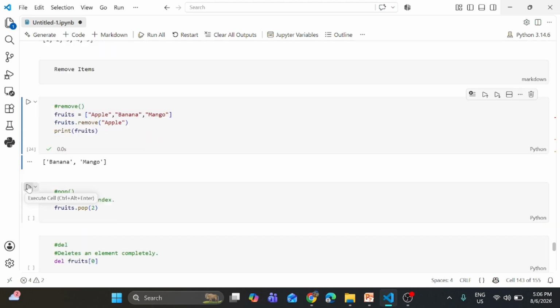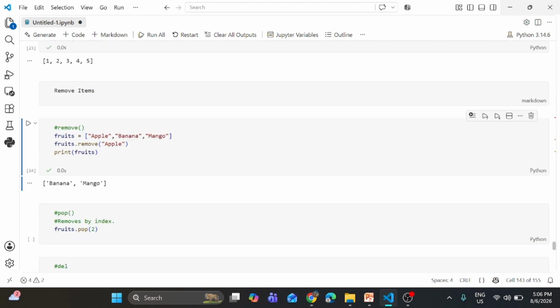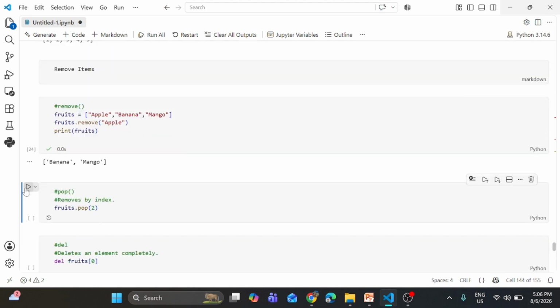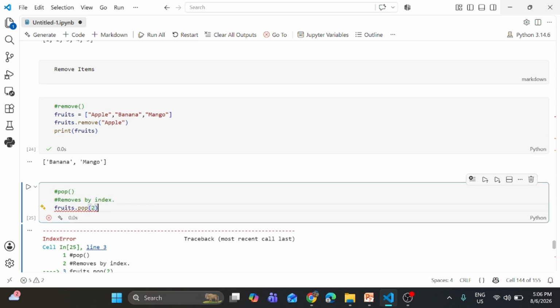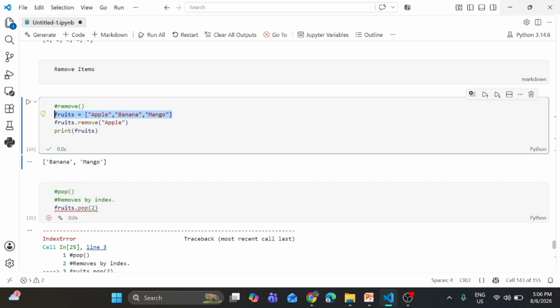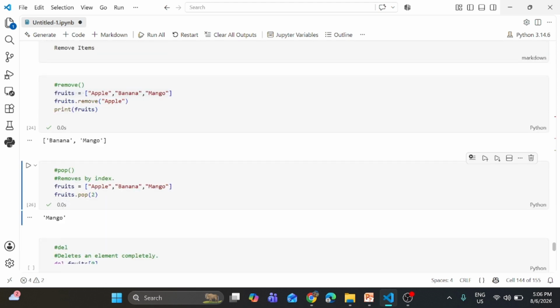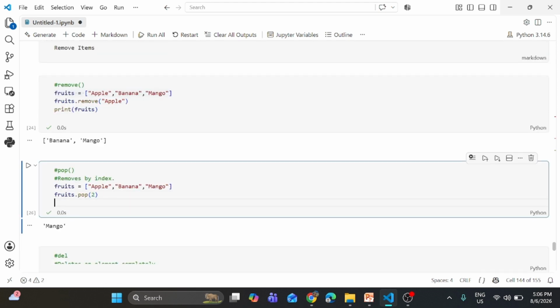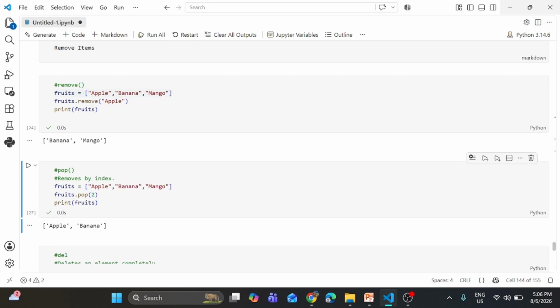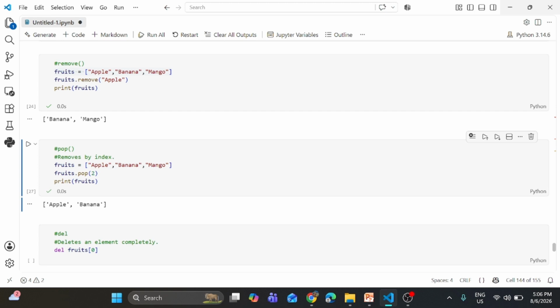Let's use the pop function. Pop basically removes by index. You need to pass an index value, or an index number, for the item you want to delete. So we want mango deleted from our list. Let's use the print function. Let's see if it's removed from our list or not. So here you can see mango is deleted from our list.